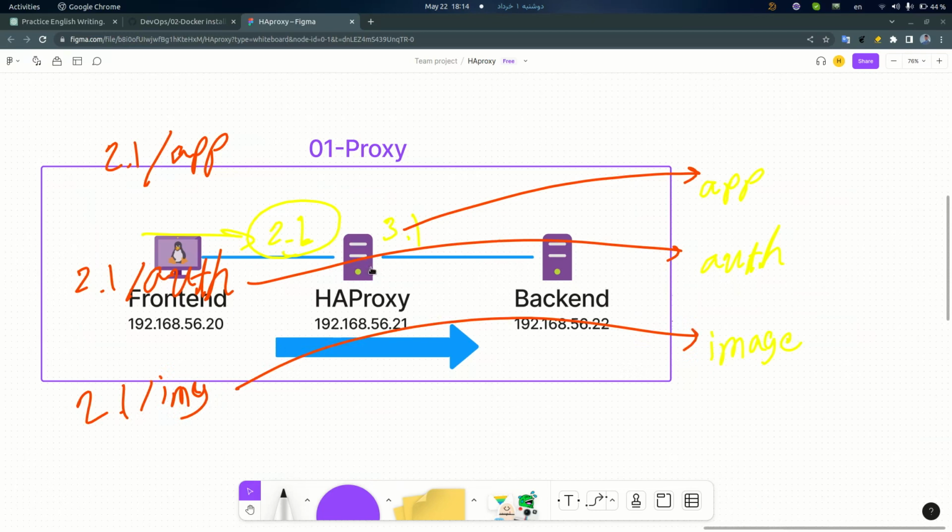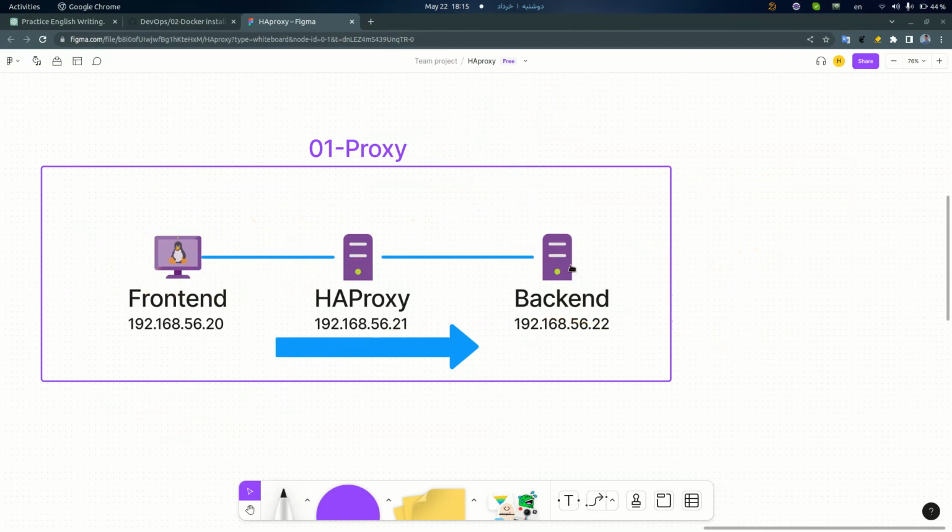So we are going to load balance and route based on different parameters. And using only one backend server is not appropriate. We should have lots of backend servers here and different kinds of URL and URI.